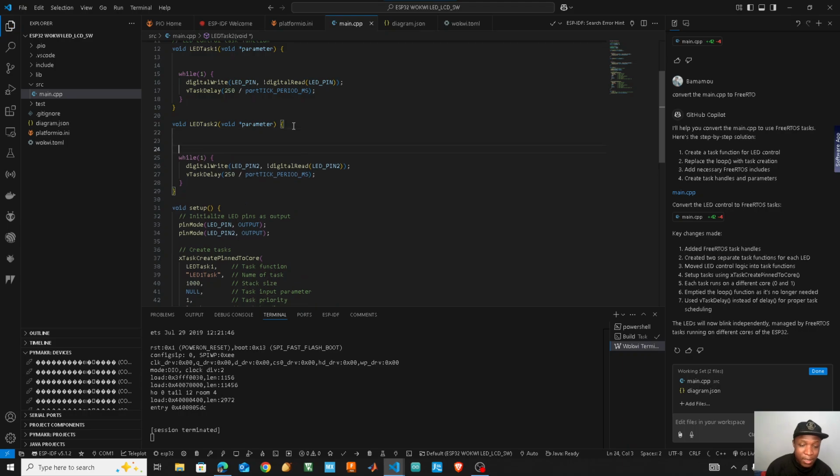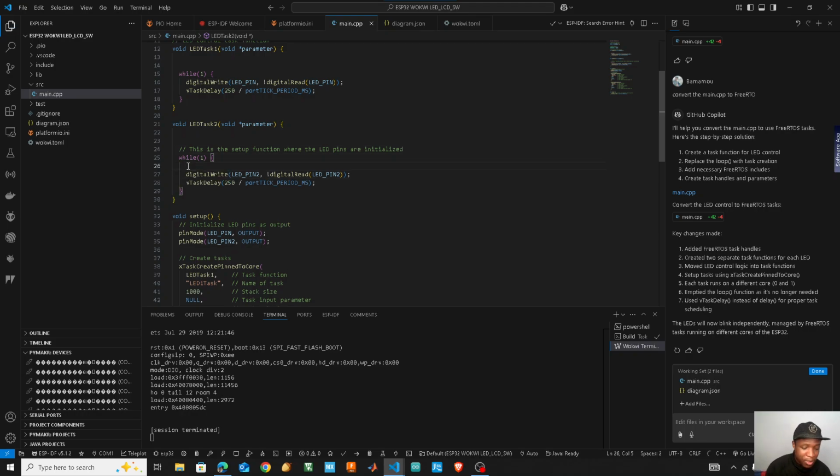So this section is the setup function. Okay, and this while loop, everything that is inside this while loop is the loop function, where this LED will be toggling each time.